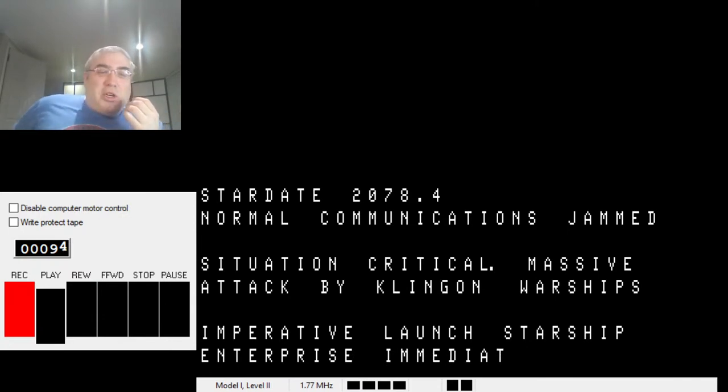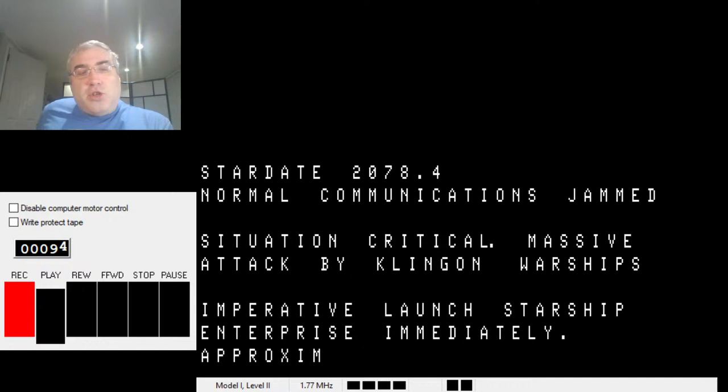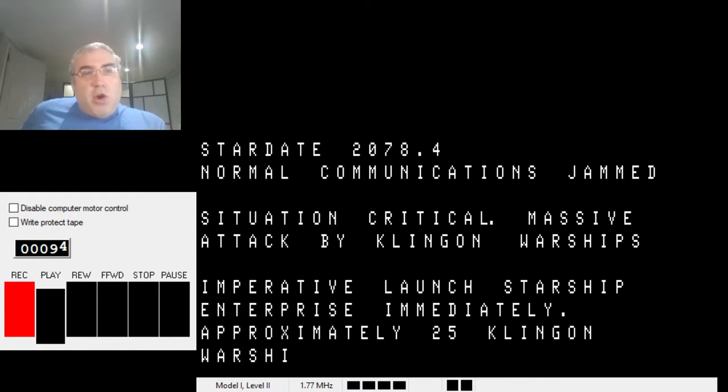Starship Enterprise immediately. I mean, obviously, they could run this on the screen super fast. This is not that the computer's too slow. It's just they're trying to simulate some kind of coded message coming in through a secret channel.